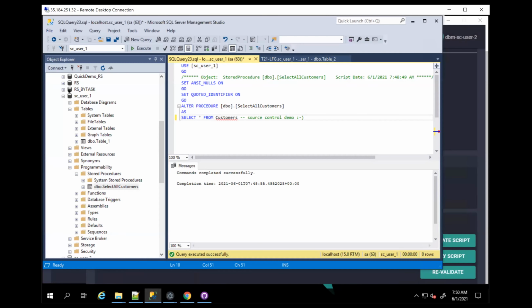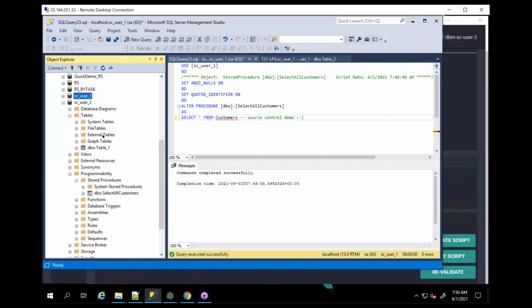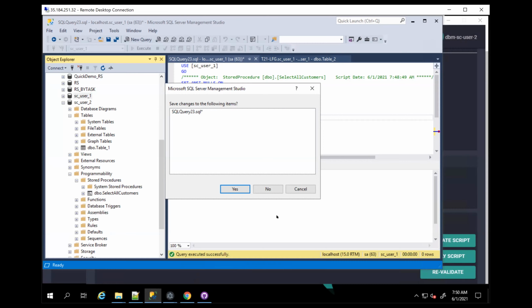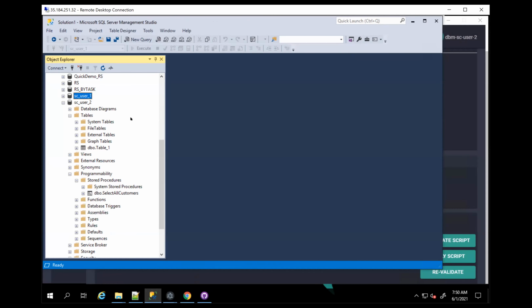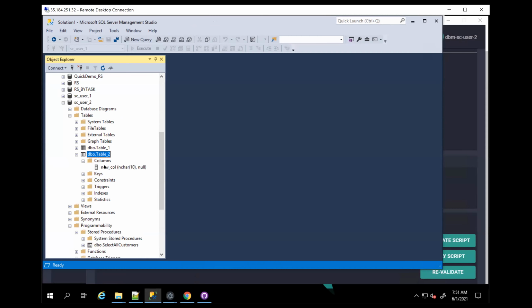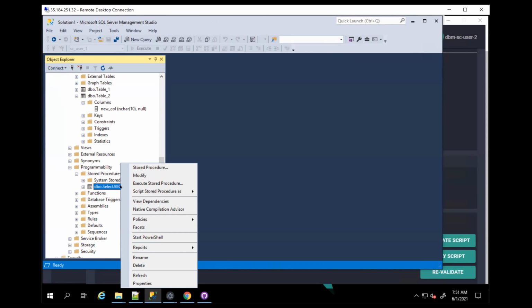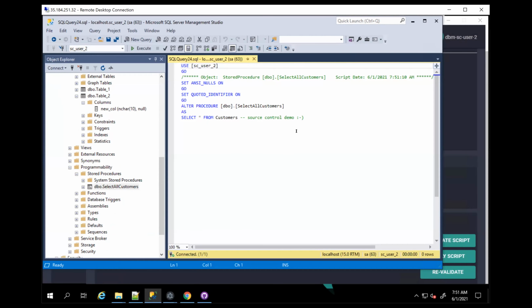We're done. If I go to team 2 and refresh, we'll be able to see table 2. Let's close these so we don't open them up by mistake. So refreshing will show us table 2 that was added, and we see the new column. And if I open up the procedure, we'll be able to see the little smiley here.